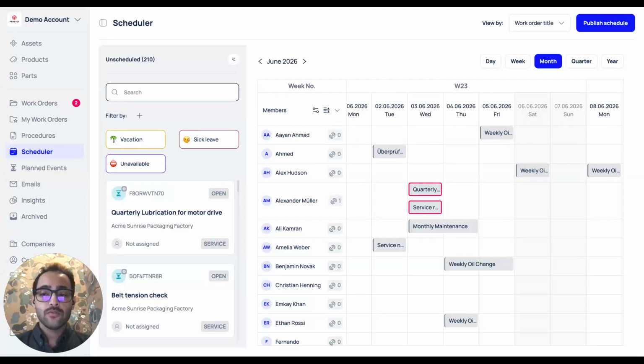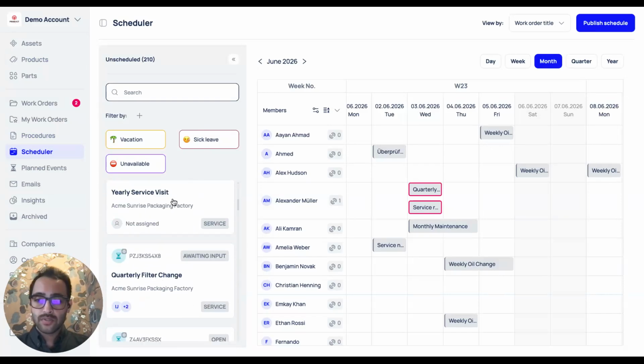Today we're looking at how you can use Makula to schedule work orders for your technicians and dispatch them effectively. To schedule work orders, navigate to the scheduler. As soon as you arrive here, you've got a list of all your unscheduled work orders.